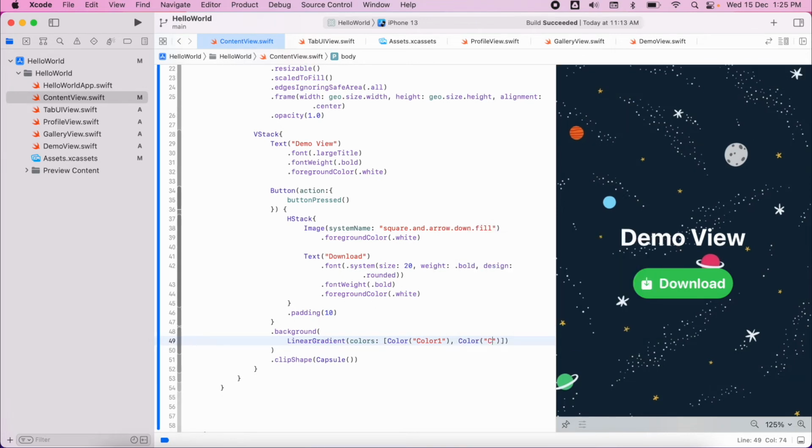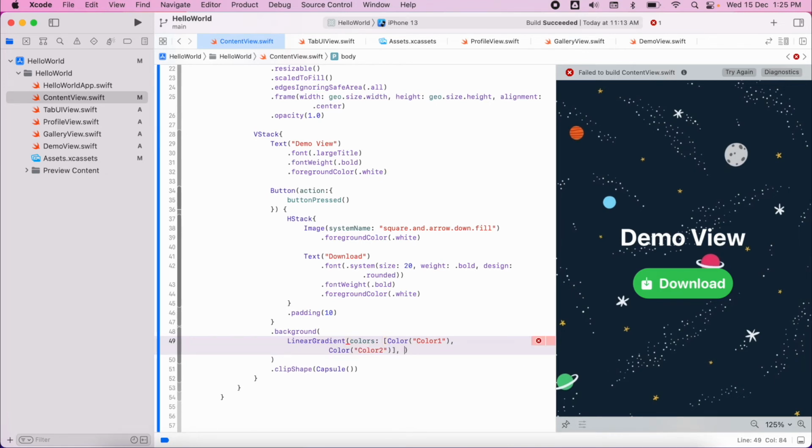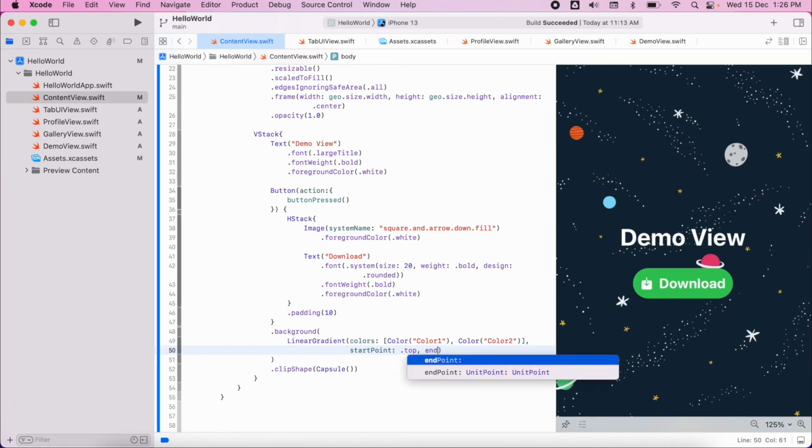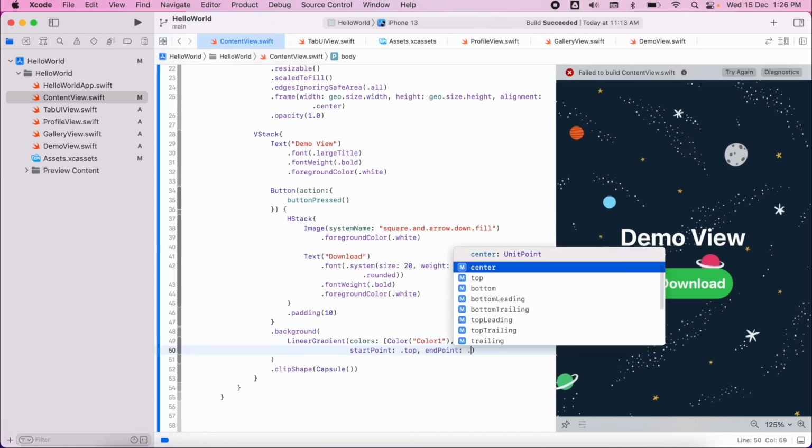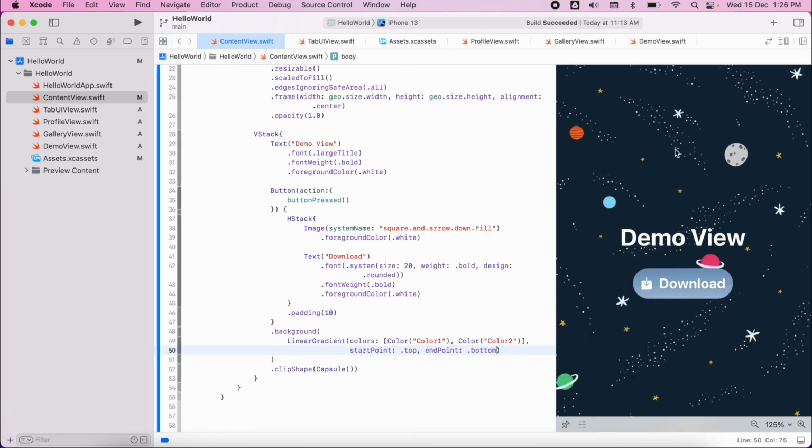color two, we then also need to define our start point at the top, and the end point is the bottom. Cool, so now I've got a nice gradient on my button.